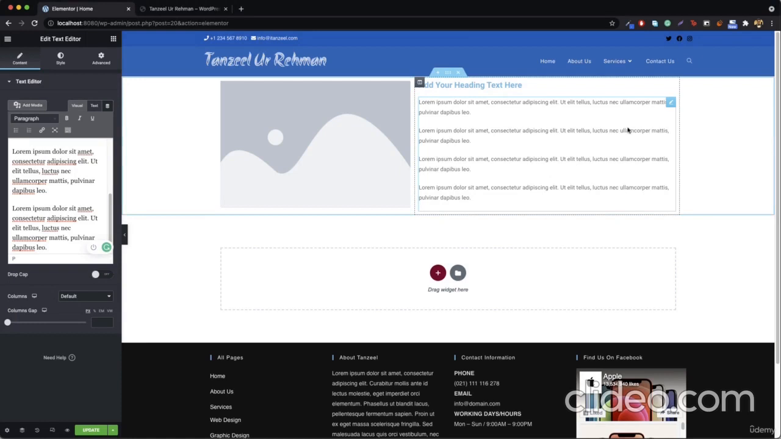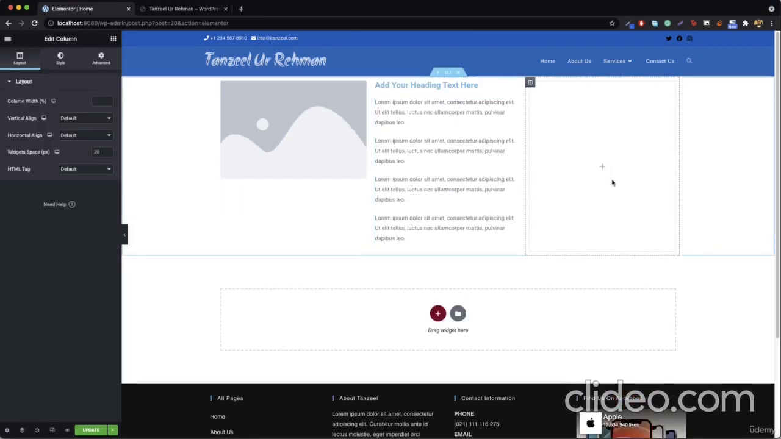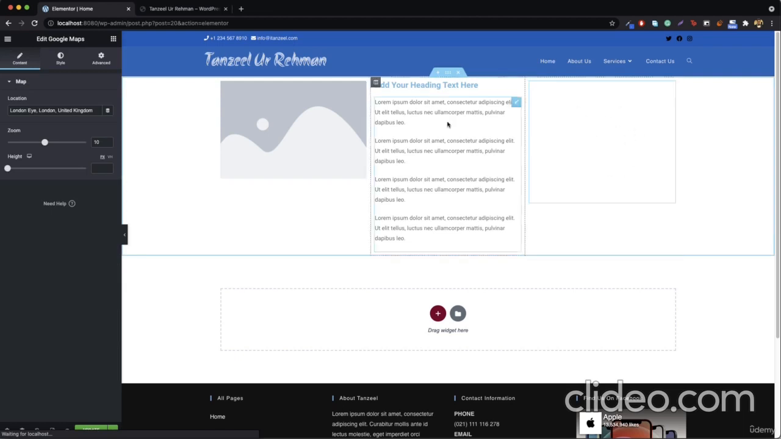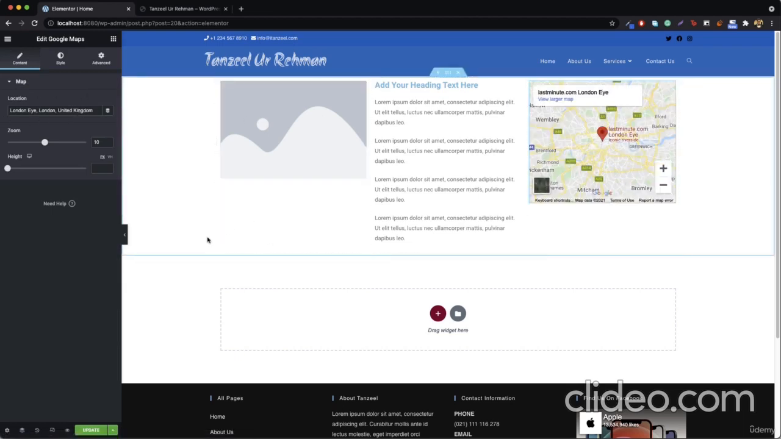Let's suppose that I need to add one more column. I will right click on this column, and here it says add new column. I click on it, and I have another column. And here I can add pretty well anything. Let's suppose that I want to add Google Maps. I drop it right here, and I can just add the address, and the Google Map will come up. So I can even do it like this.